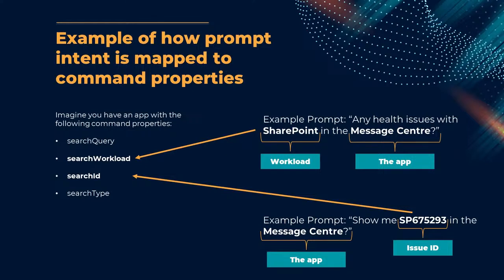In the second example on the screen here, the prompt is show me SP6755293 in the message center. Copilot can recognize the format of this and populate the search ID. Again, I've described this in my semantic description to provide that example to Copilot. So if the user includes this in their prompt, it can be mapped accordingly. It's also worth noting that you have to consider your prompts very carefully, as they could be used to populate properties of your API accordingly, together with descriptions in order to make the instructions clear to Copilot.